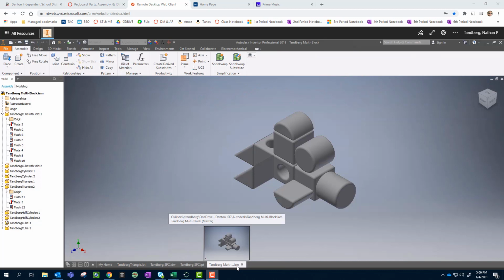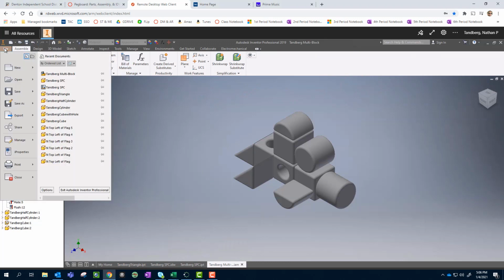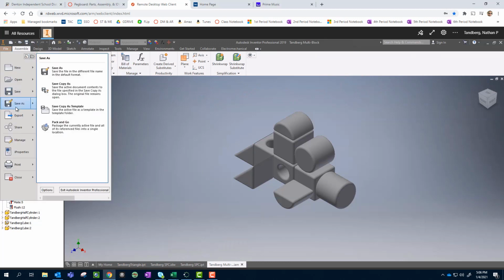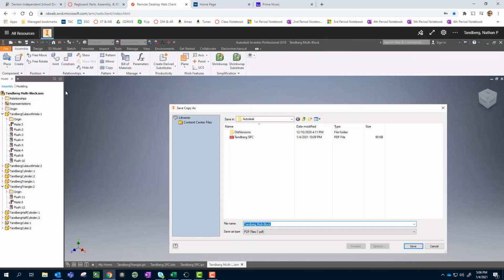So, here is how you are going to get it converted so I can actually print it in my 3D printer. You're going to simply go up to here, go to File, and I need you to save it as. So we're going to go here, then go to Save Copy As, and we're going to designate the actual type of file we want to save it as.